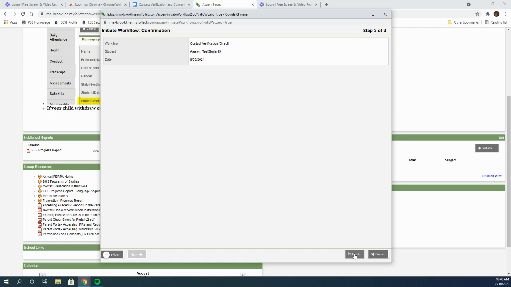Again, you must sign, initial, and click Finish for your changes or updates on each of the sections to be saved.